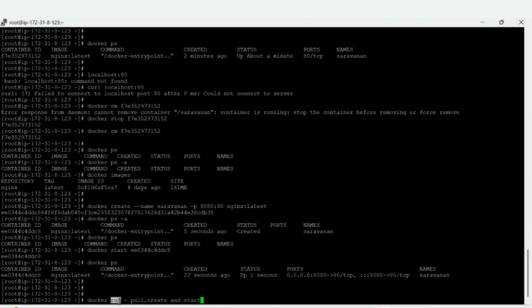So whenever you run a docker run command, what will it do? You can create a container directly by using the docker run command. First, it will check whether the image is available or not. If the image is not available, then it will pull it. Then it will automatically create a container, and it will automatically start the container. You don't need these three different commands here. I'll give you one example.